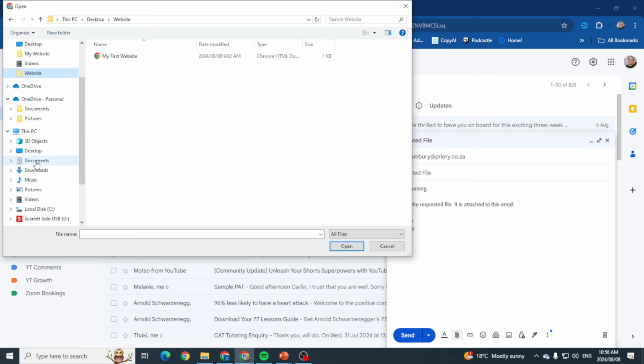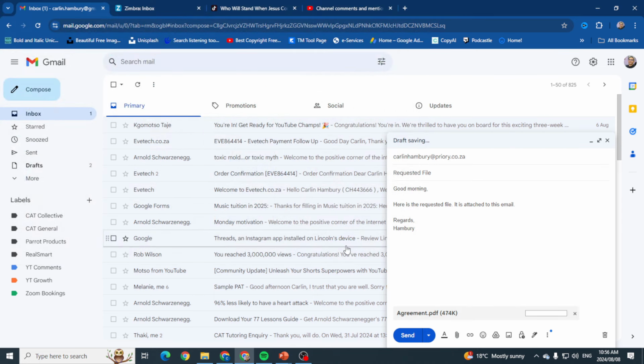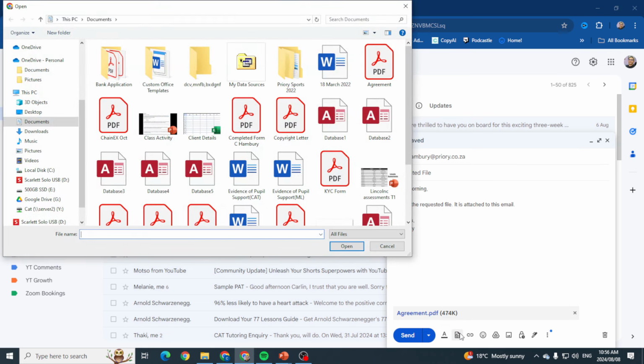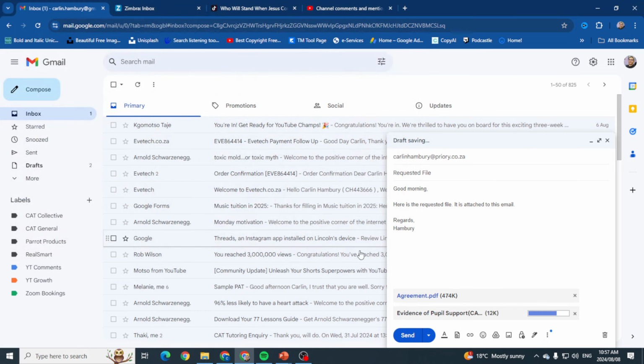So I'm going to go to documents and I'm going to go to agreement and I'm going to click open. So what did I do? I'm going to attach again. Navigate it to where I need to be. Go and look for the particular file. And click on it and then click open. And there you can see I've now attached two totally different files to my email. It gives me the size as well.